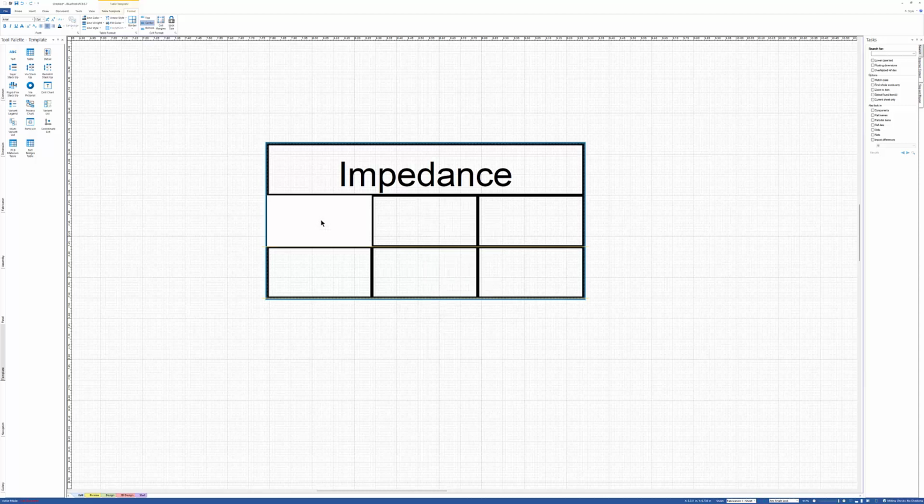Then let's go ahead and fill out our column headers. So this was layer. This is ohms. And this is line width. As you notice, this little yellow outline around this last row here means that this is the repeatable cell. So that's where you put your field names in.